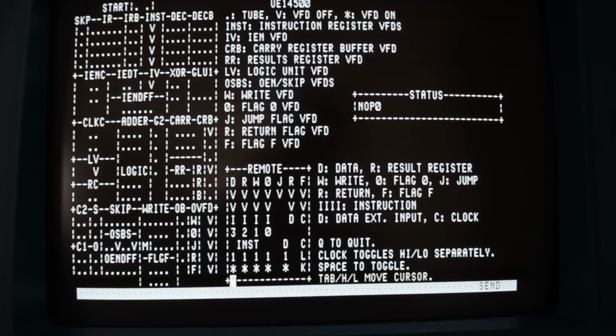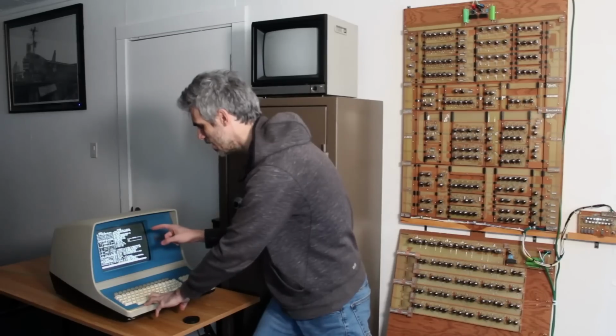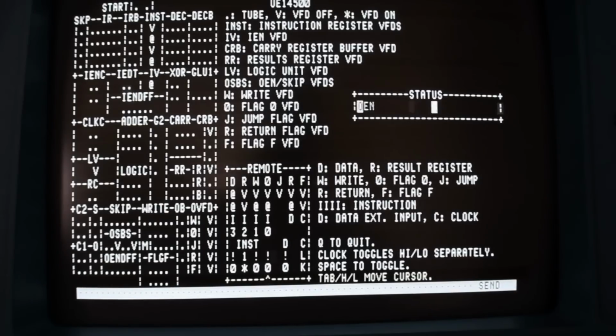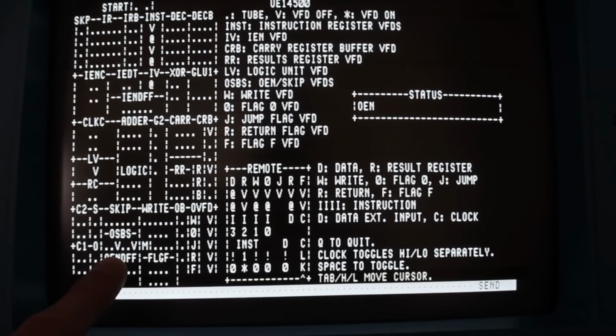So we'll go ahead and initialize this. So we'll do a 1010. We'll set the data to 1. We'll turn the clock on. I can see that it changed the VFD here. We'll turn the clock off. Then we'll do a 1011. Do the same thing for OEN down here.